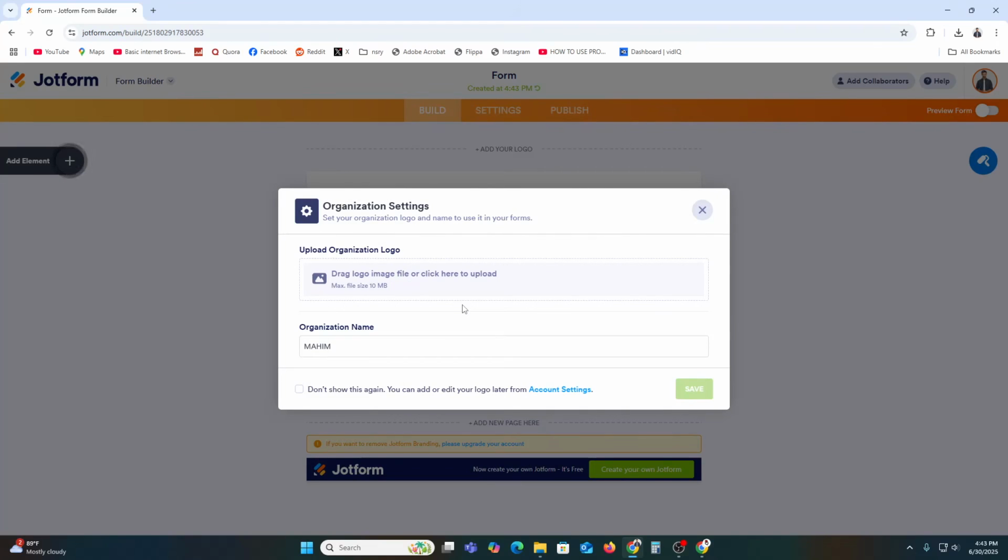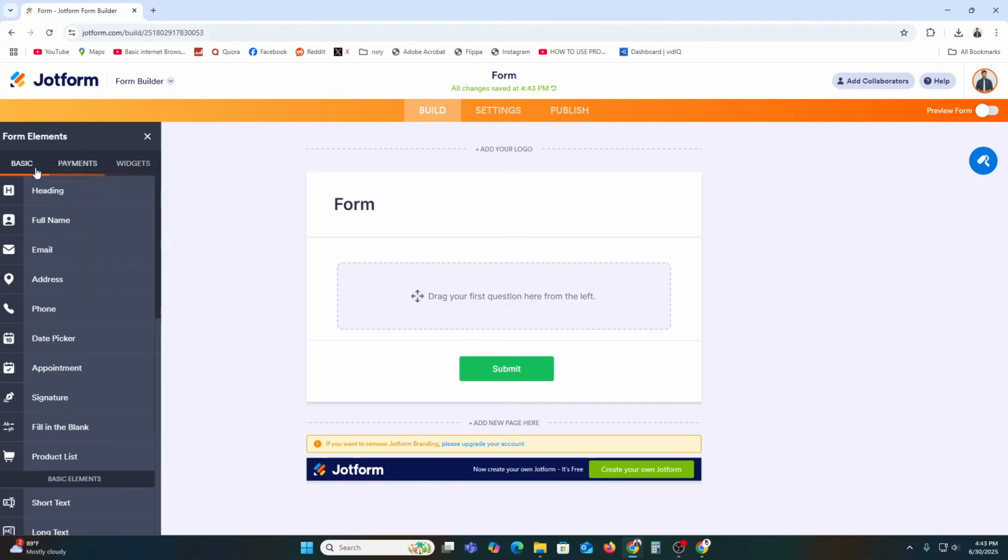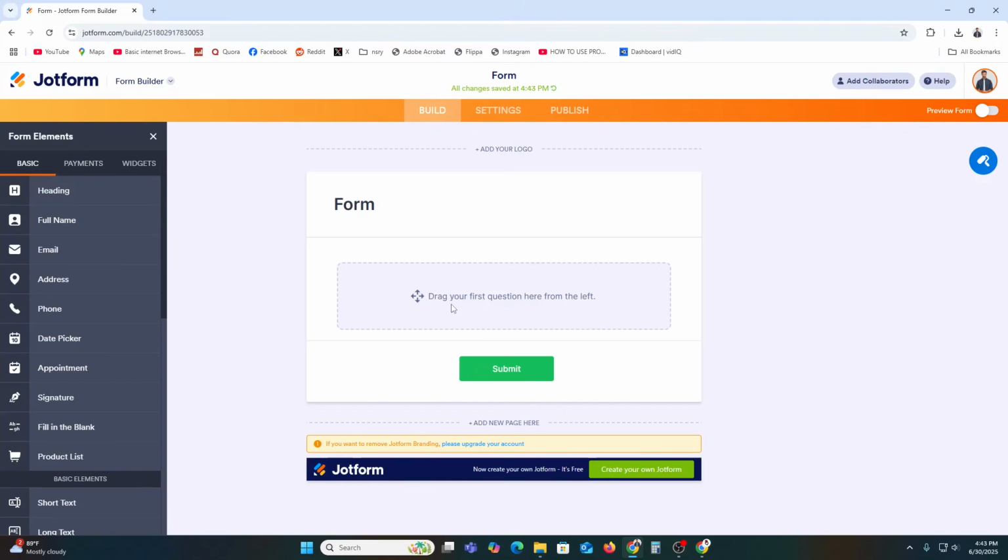In the form builder you can see that we are getting a message about organized settings. You can keep it or you can remove it. Now here you can see in the form it says drag your first question here from the left. So this is the element panel, just open it and drag and drop fields from the left panel. You can add short text fields, drop down, multiple choice options or file uploads, and rearrange or remove fields with a simple click.